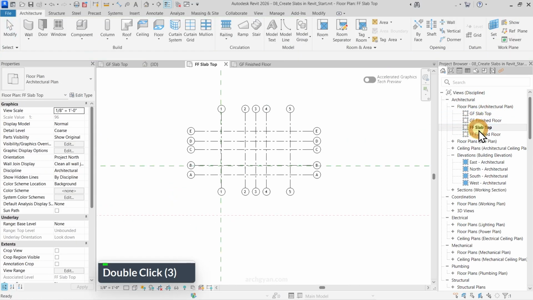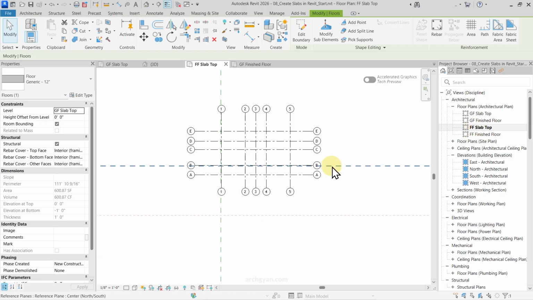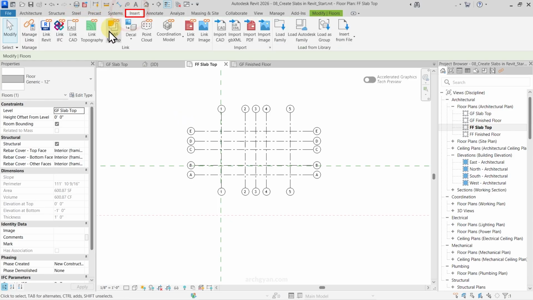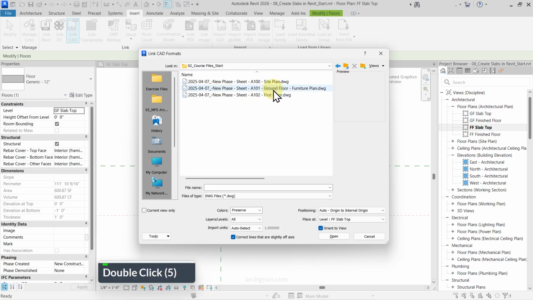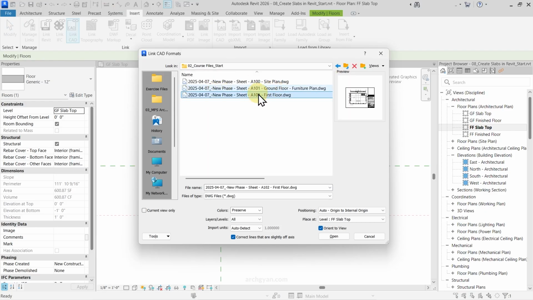So that's very important to recognize in Revit, is that when you place a CAD plan, it would be placed only in the level that you placed it in. Let's place our other CAD plan in first floor level as well. So let's go to insert here. Let's go to link CAD and let's select our CAD file.